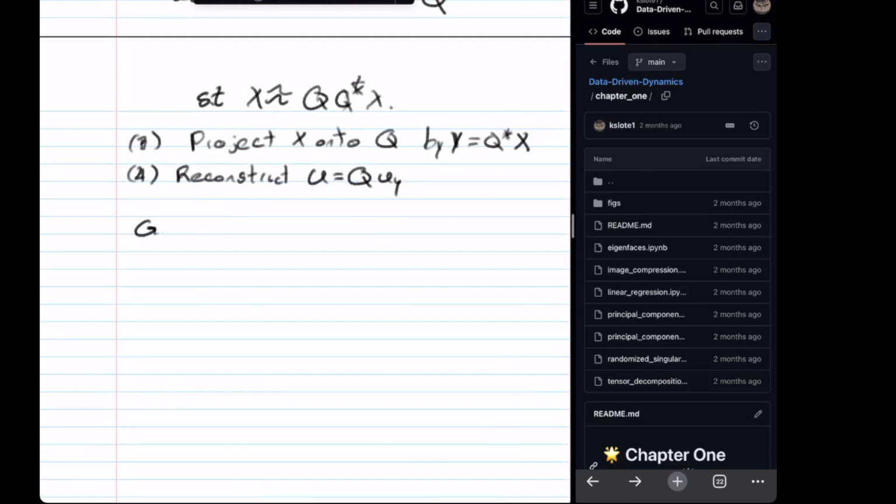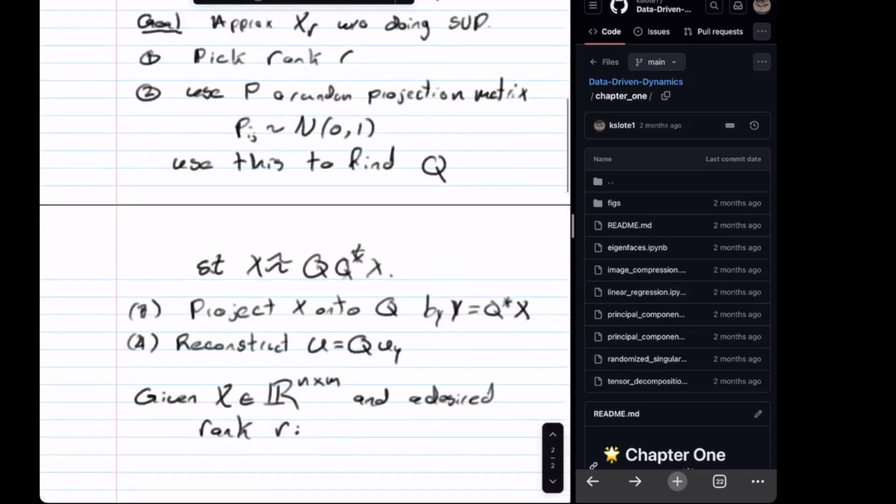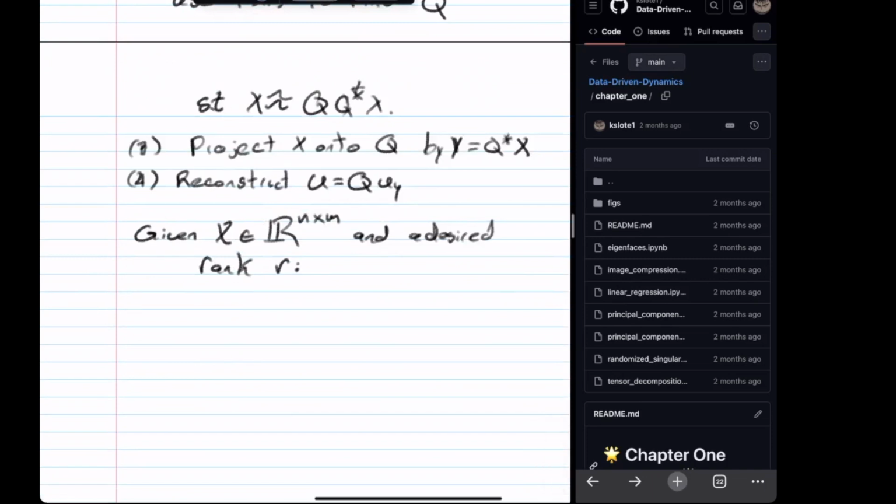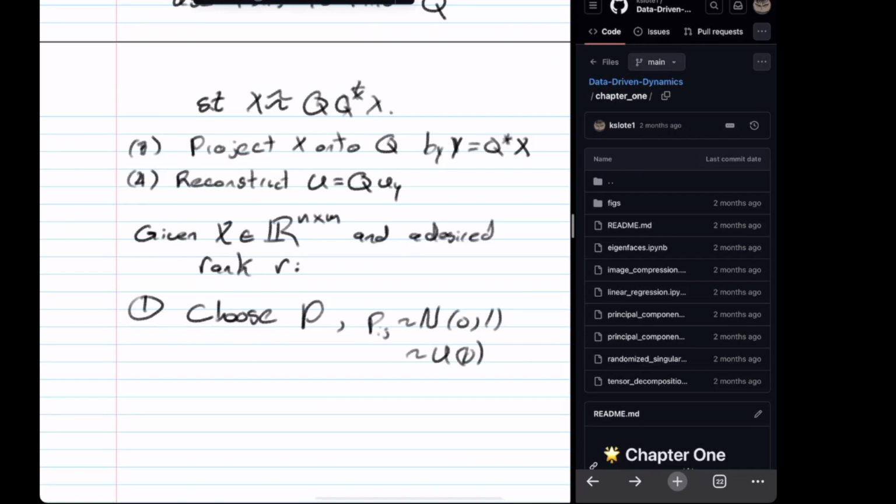So, okay, given X, we're going to get this n by n matrix and a desired rank R. So for the first step, what we have to do is choose P. And like I said, the obvious thing to do here is just choose P of ij as a normally distributed random variable, or it could be a uniform random variable.